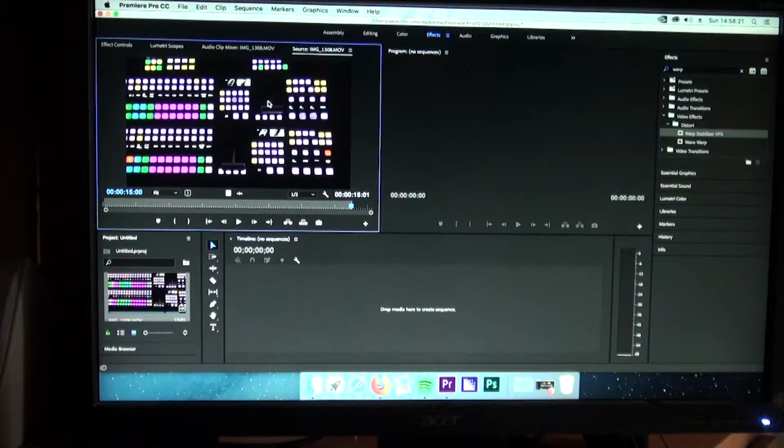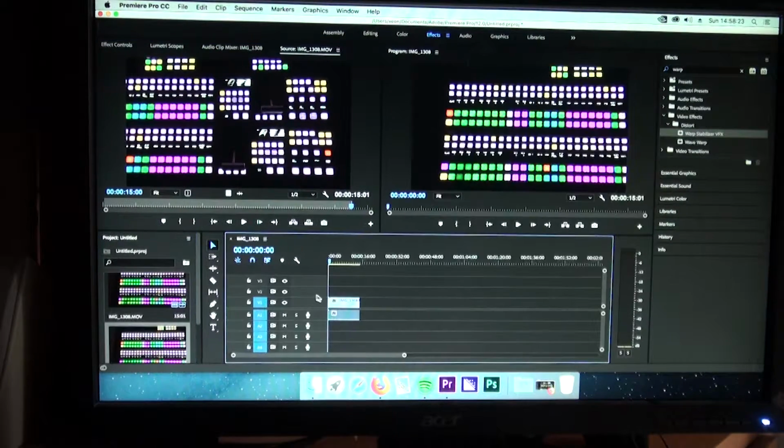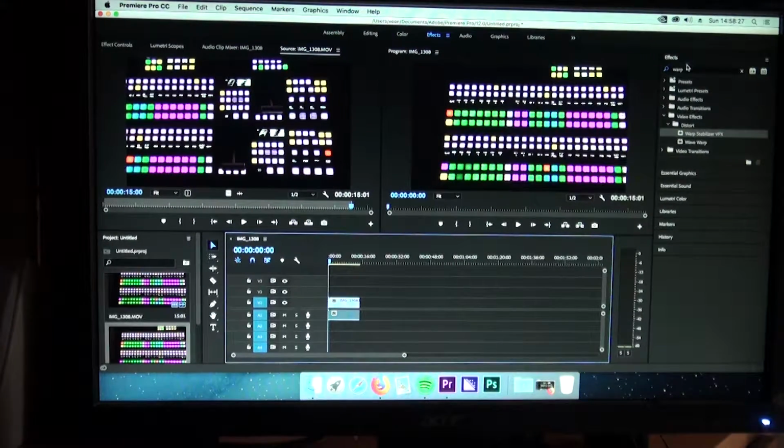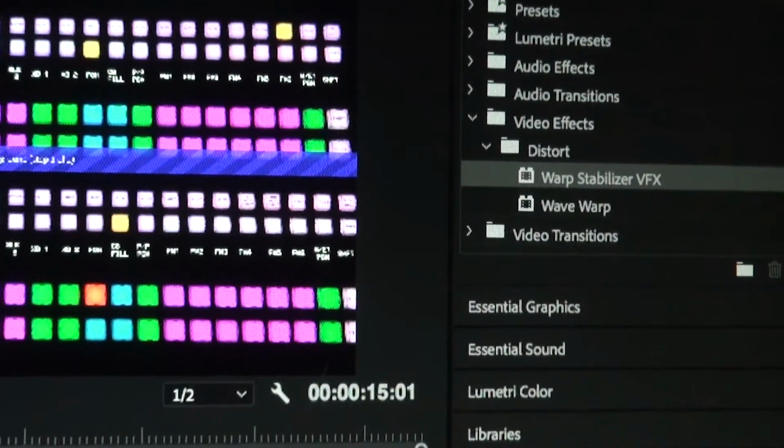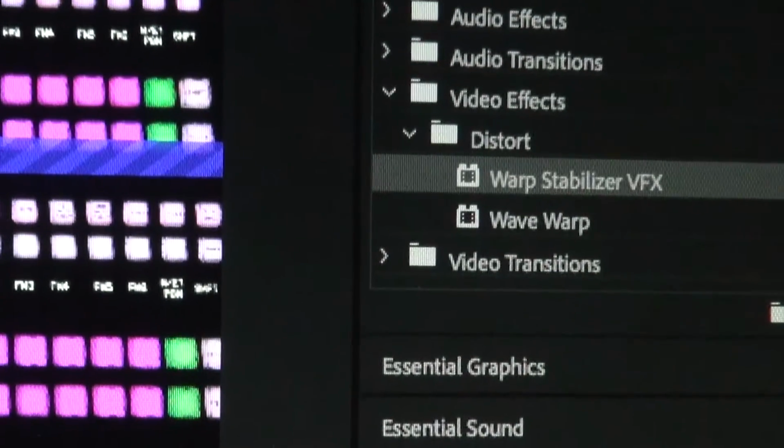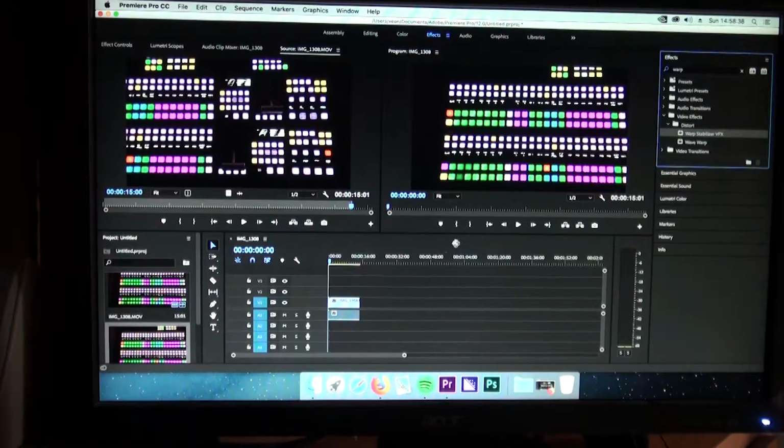So first, put whatever video you're trying to stabilize in your timeline. And then over here in the search, type warp. And you'll see Warp Stabilizer. Click that and drag it.